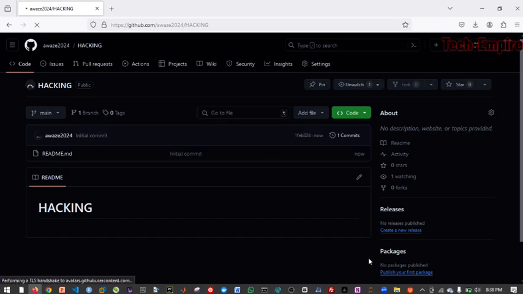So now, very good, we have our repository created and we have our readme here. This readme, nothing is there. Initial commit, nothing is there. It's just now, nothing is there. Now the next thing to do is to see how we can push code to our GitHub.